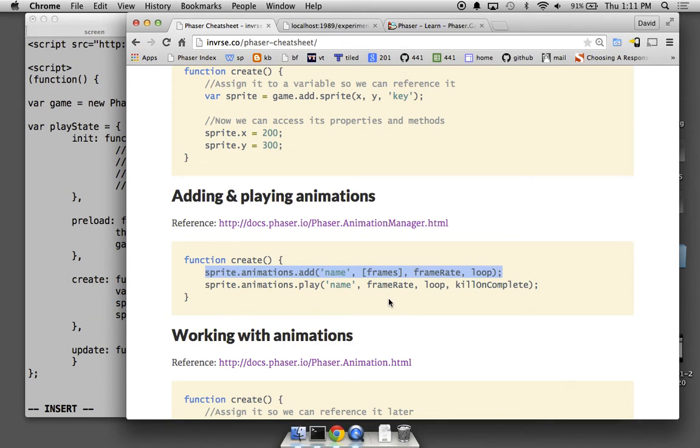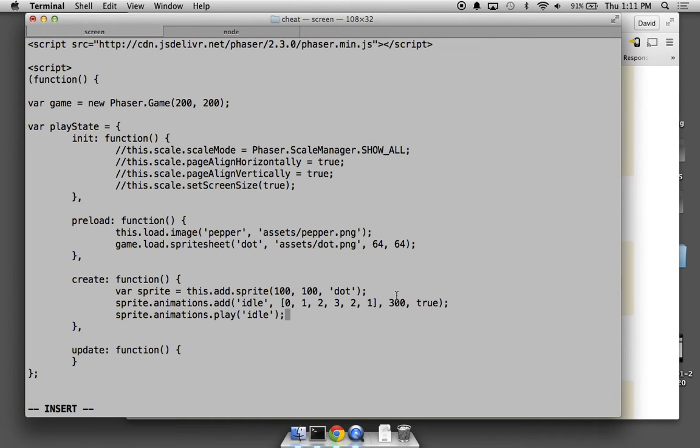I notice you'll see it looks a little redundant. Here's frame rate and loop here, but you can define it here, and then you don't have to sort of redo it down there. Or you could omit it here and define it down there, so you have that flexibility.